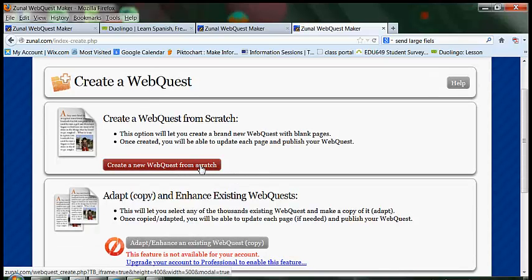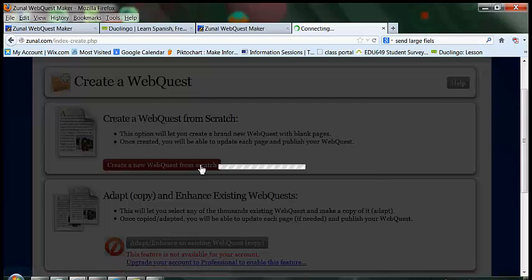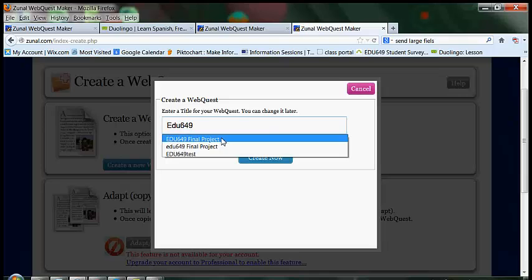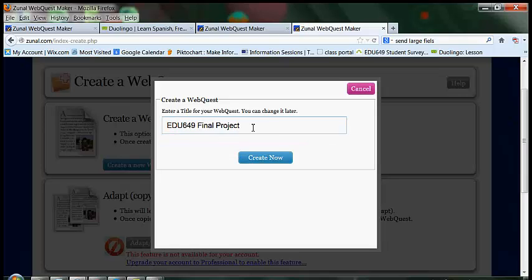Just be forewarned that Zunal, the free version, only lets you create one free web quest. So if you want to do another one, you have to delete the first one you did. You can only have one at a time. I'm clicking Create a New Web Quest from scratch. I'm going to put a title in here. Mine's going to be a no-brainer, EDU649, but I'd like you to name your lesson something more relevant, something that relates to your subject matter.